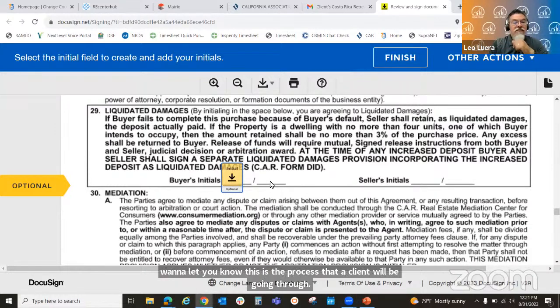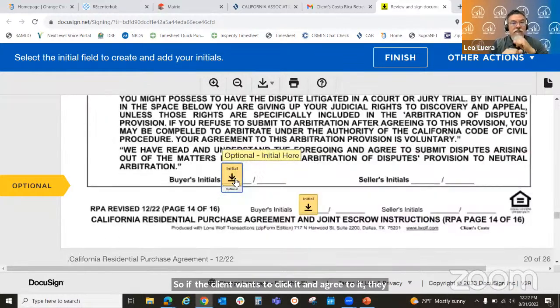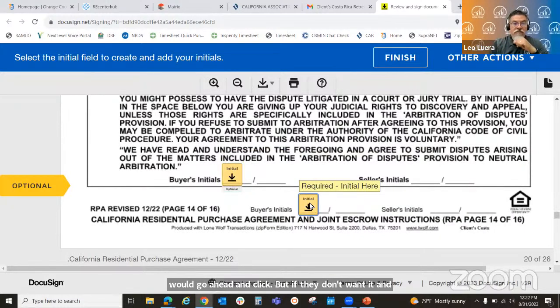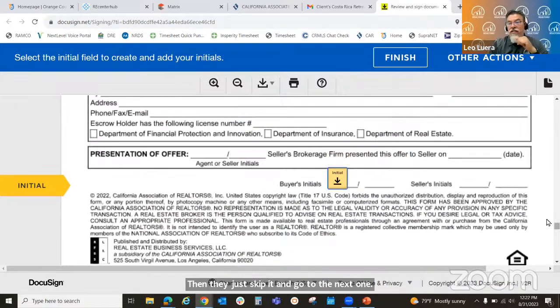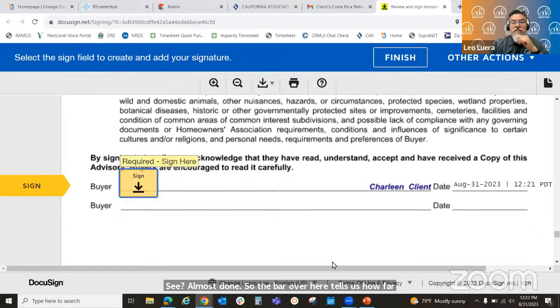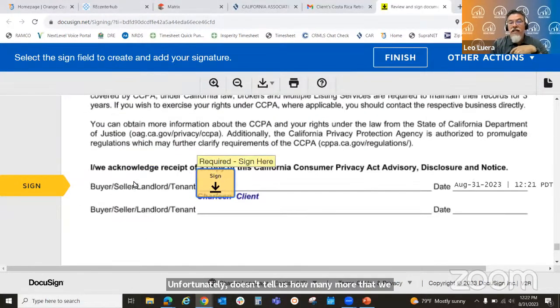This field, if you notice, is very similar to the required initials. This one will say it's optional. So if the client wants to click it and agree to it, they would go ahead and click. But if they don't want it and want it to be optional, then they just skip it and go to the next one. See? We're almost done. So the bar over here tells us how far we're at. Unfortunately, it doesn't tell us how many more we have to sign as a client.